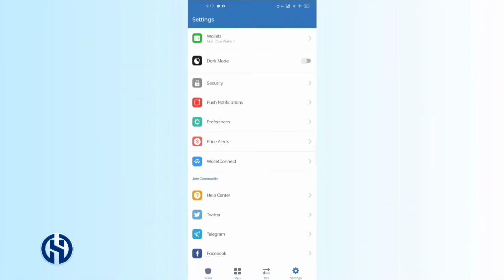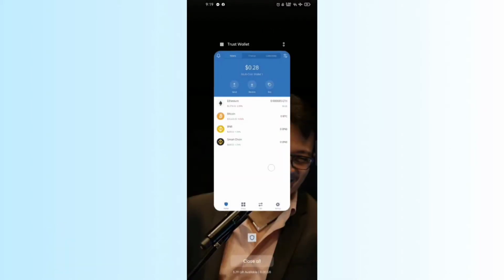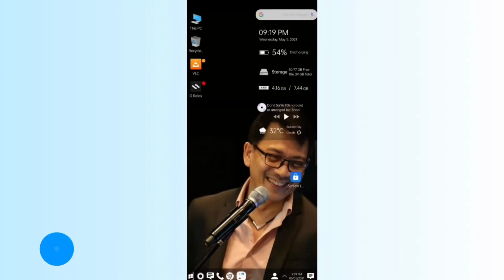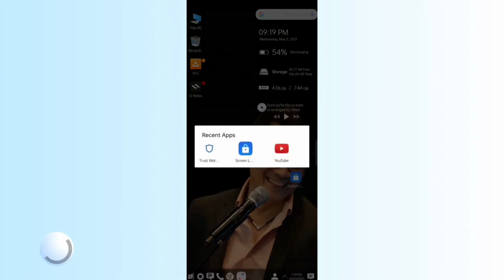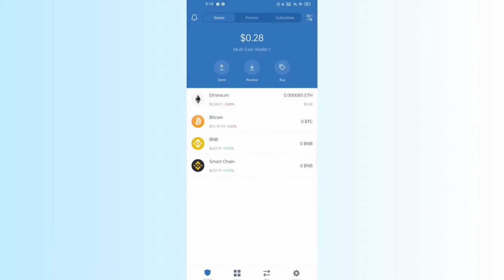To check if the passcode is working, just go back and close the Trust Wallet app. And then open the Trust Wallet app again. And you can see that the passcode is already enabled.